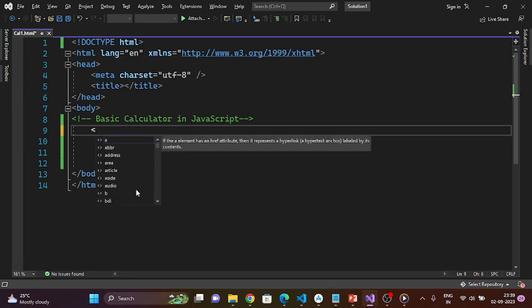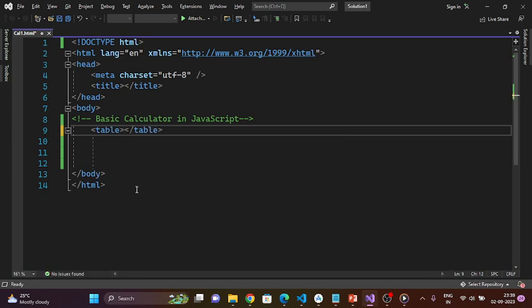So here I am going to add one table tag. I am giving the border of this table tag as 1 and the width as 500 or 400, something, and the alignment of this table is center. Now we'll add one row inside it.